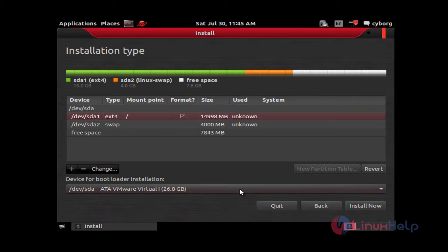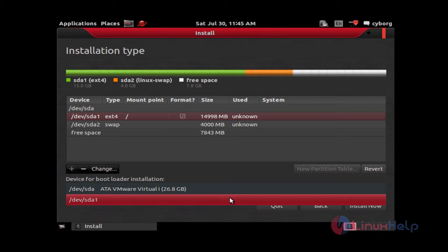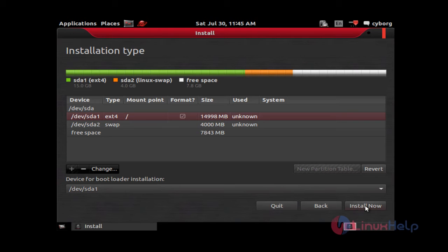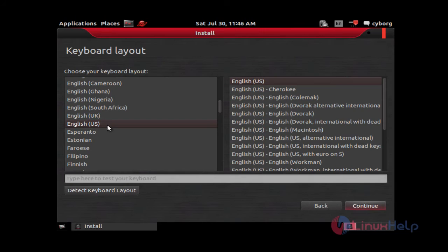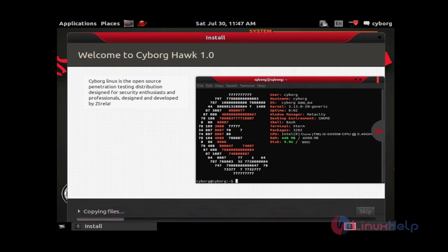Next you select a device for bootloader installation, just select it and then click install now to start the installation. Then next you select your location and then click continue to install. Next select keyboard layout language. I select English US and then click continue. Okay, that's it. Now the installation process started.